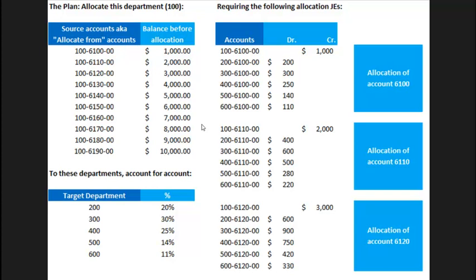Assume that we want to allocate all of the 6,000 series accounts in Department 100 to Departments 200, 300, 400, 500, and 600. On the left-hand side of the screen, those source accounts, their balances, the target departments, and their desired percentages are shown. The desired allocation entries are shown on the right-hand side of the screen.